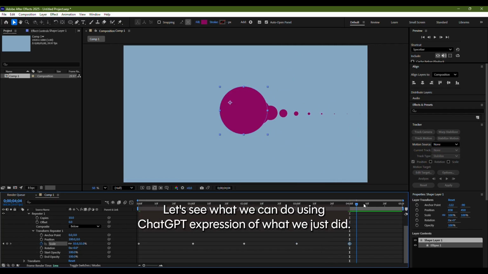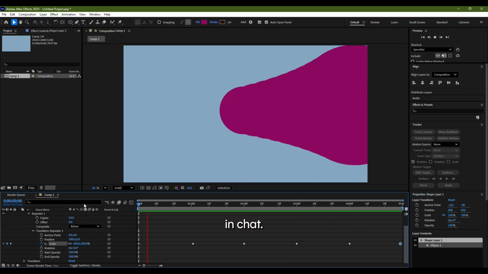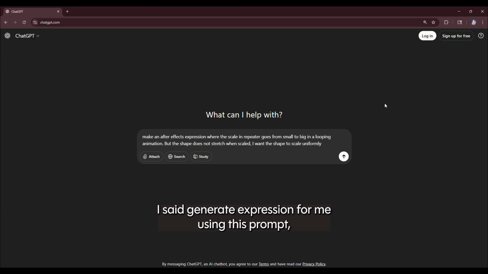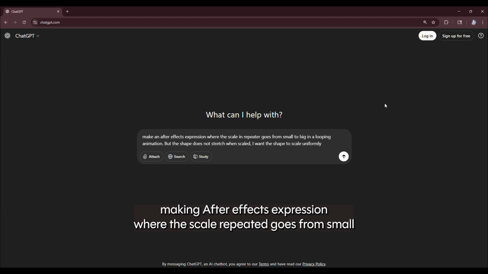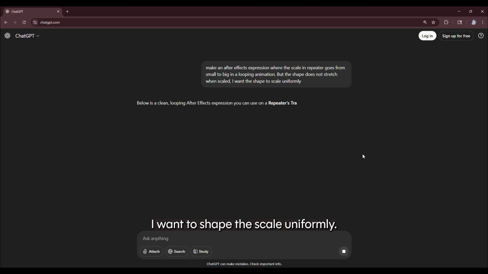Now, this took a while. Let's see what we can do using ChatGPT to create an expression of what we just did. In ChatGPT, I asked it to generate an expression for me using this prompt: Make an After Effects expression where the scale repeater goes from small to big in a looping animation, but the shape does not stretch when scaled. I want the shape to scale uniformly.